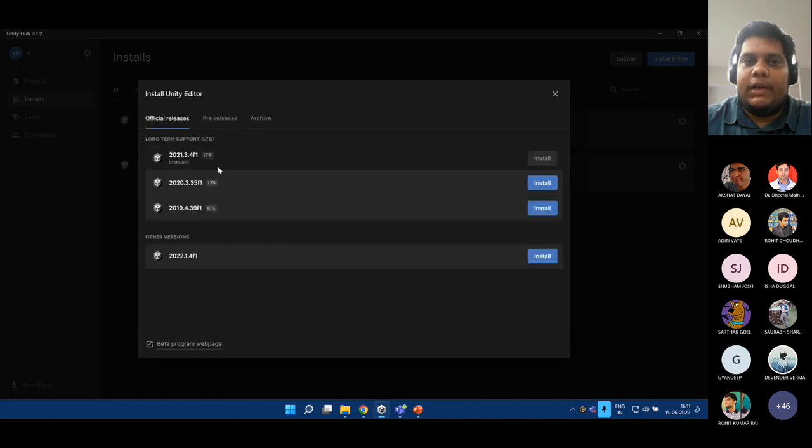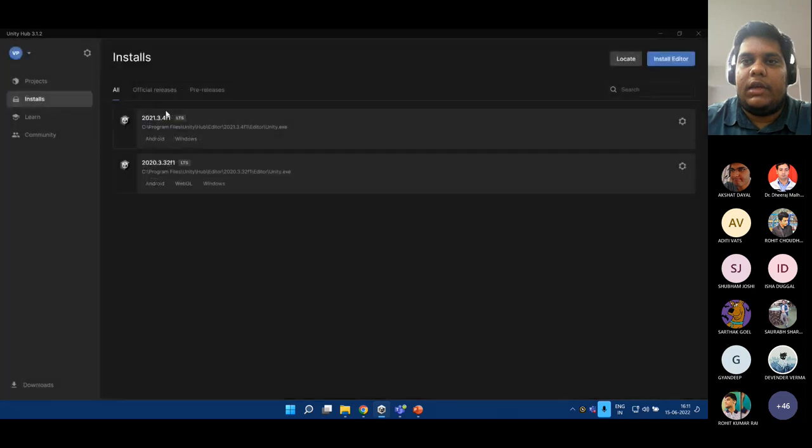So like you see in the official releases, if you go see LTS, the latest version is 2021.3.4 F1. So right now in the LTS support, the 2022 version has not come. But if you see the normal other versions, 2022 is there. So you can install this or this. For our purposes, we'll be installing 2021.3.4 F1. So if you can see, I have already installed that.